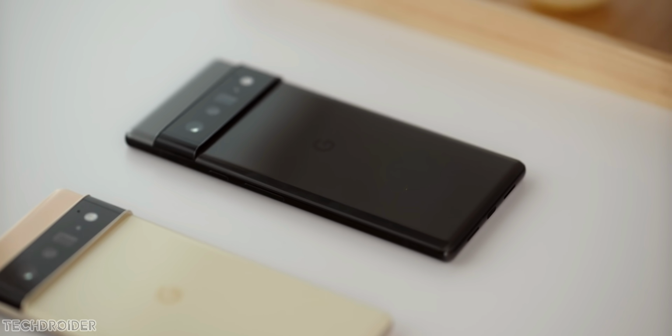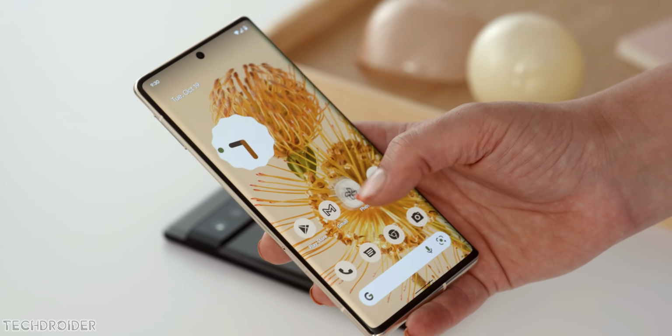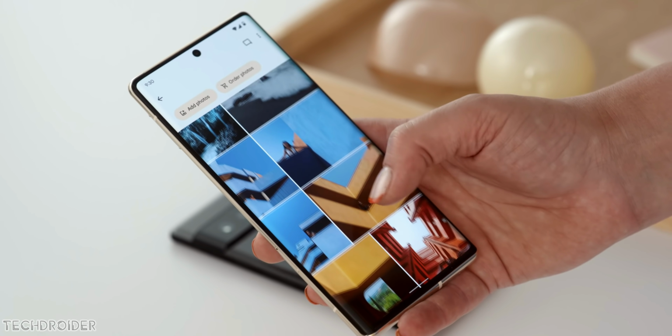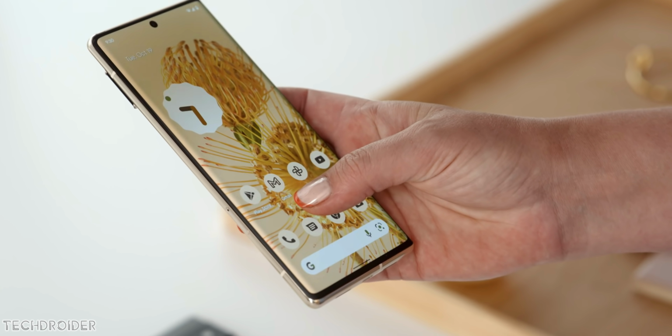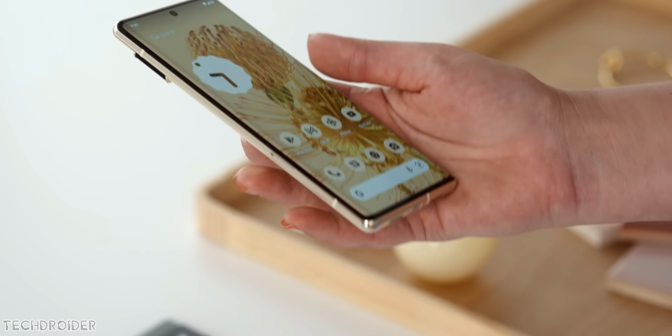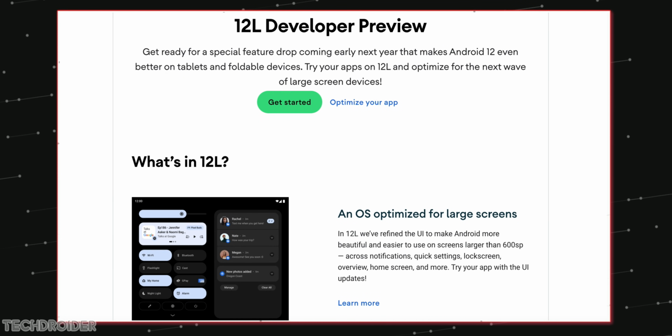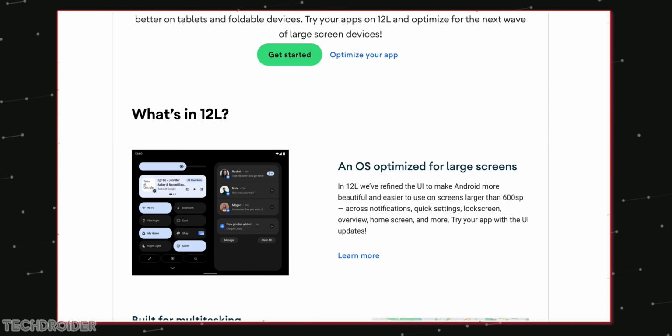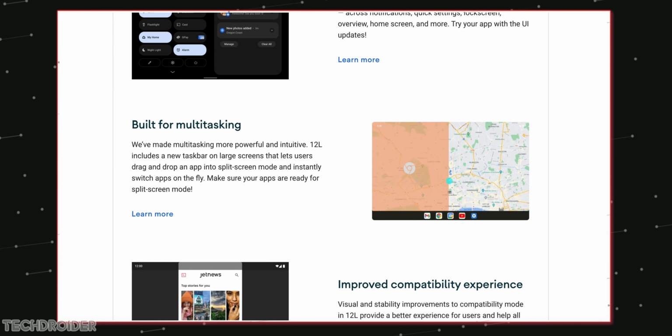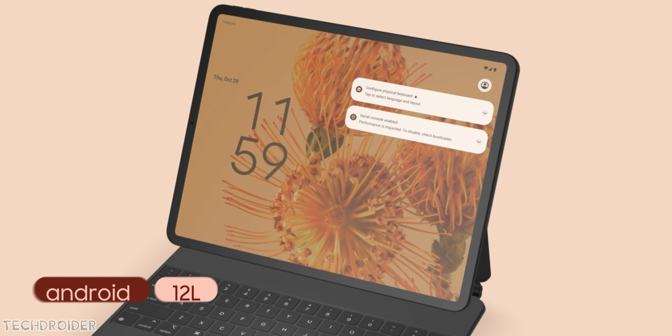So a Pixel 6 with Android 12 and all new Material You is official. Yeah, it's been a few days. The Pixel 6 series is selling like hotcakes right now. Shocking news is Google just dropped the next OS, which is Android 12L, aka 12.1. This OS is specially made for large screen devices and smartphones.